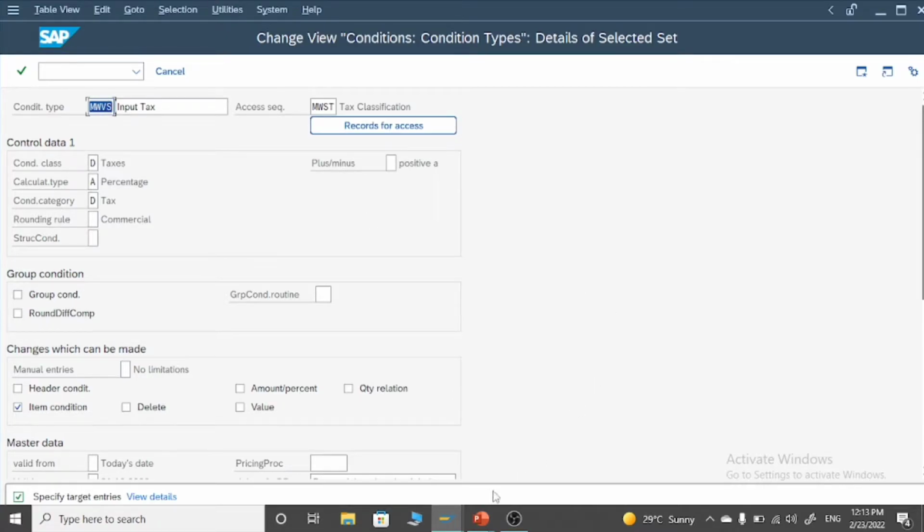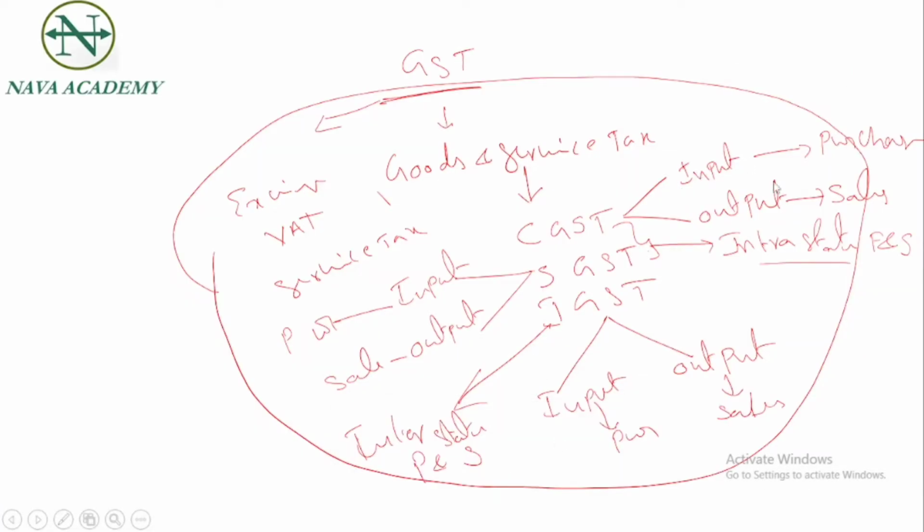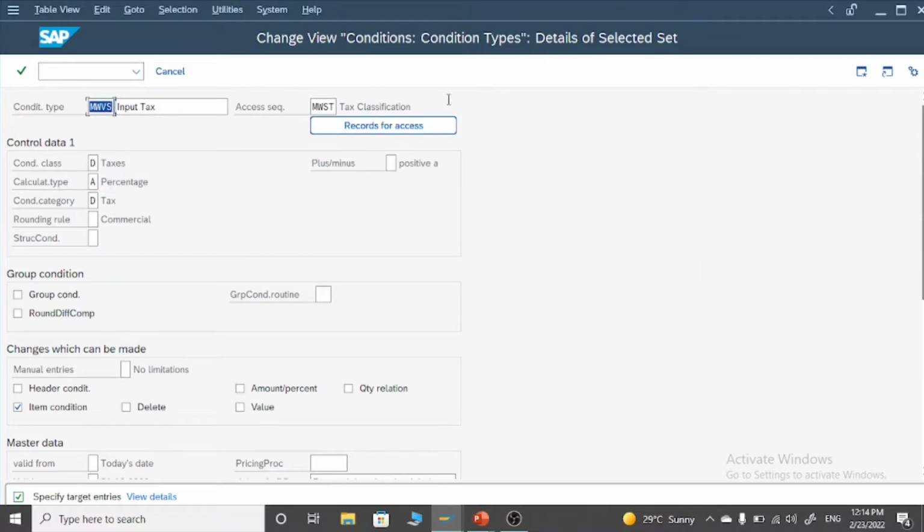You must create 6 taxes: 3 input taxes and 3 output taxes. CGST input tax, CGST output tax, SGST input tax, SGST output tax, IGST input tax, IGST output tax. We must define 6 condition types, okay.